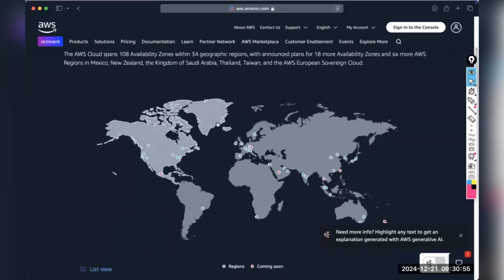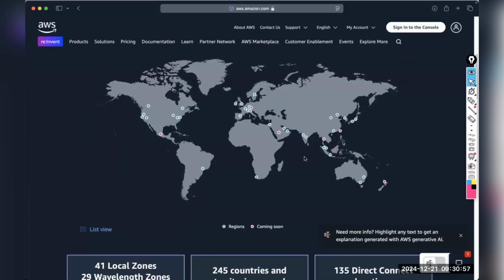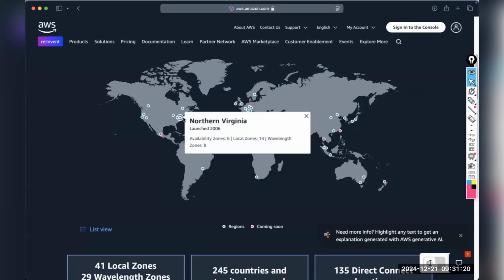You see here in this world map, in India, there are two data centers. One is in Mumbai region, which was launched in the year 2016. And the other one is recently, in 2022, the Amazon data center launched in Hyderabad. In Australia, the Melbourne region was recently launched in 2023 with 3 availability zones. The first data center was launched in North Virginia in the year 2006.